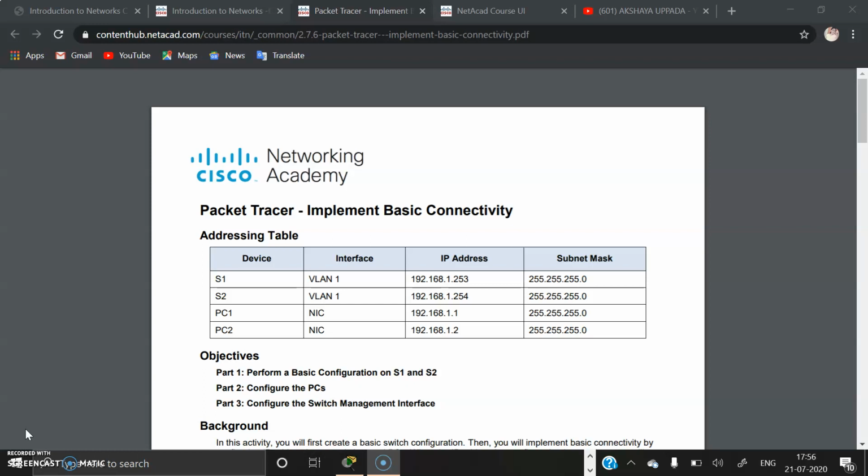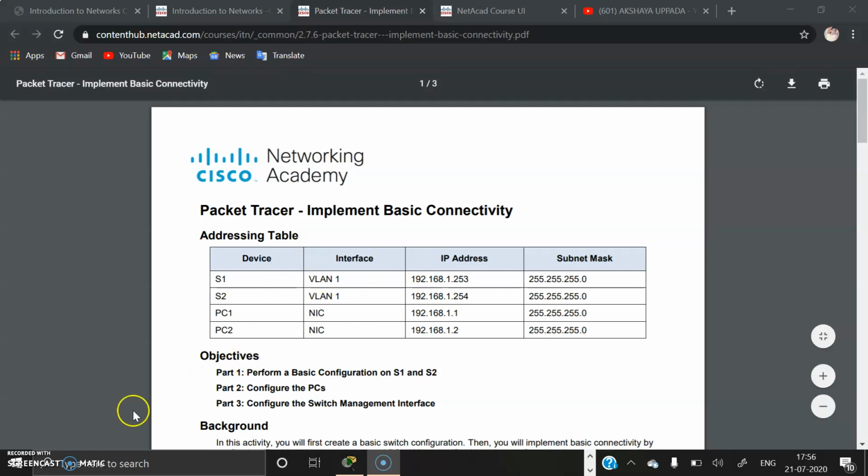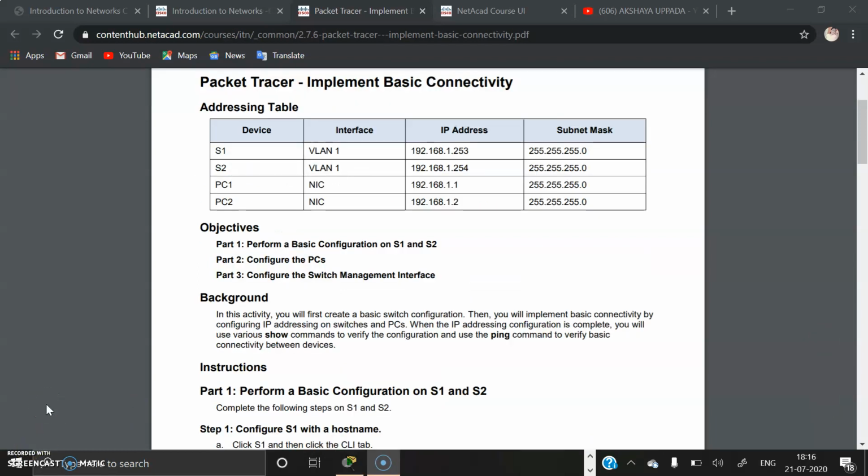Addressing table. When we observe the addressing table, there are some devices with interface, IP addresses and subnet masks. This table is further used in the lab. When you see the objectives, there are three parts. Part 1. Perform a basic configuration on S1 and S2. Part 2. Configure the PCs. Part 3. Configure the switch management interface and background.